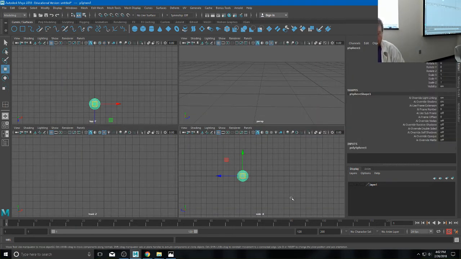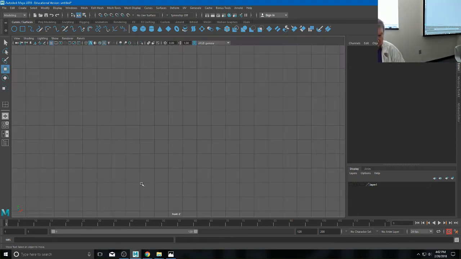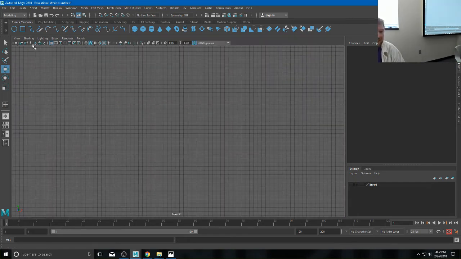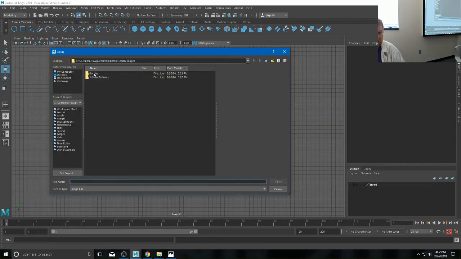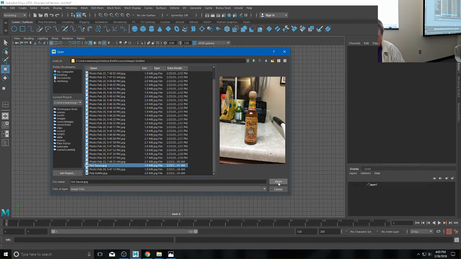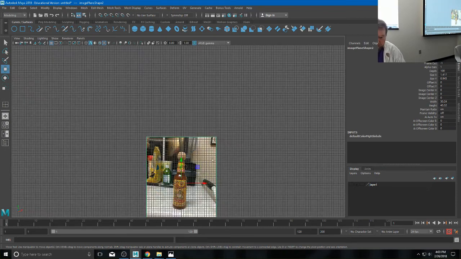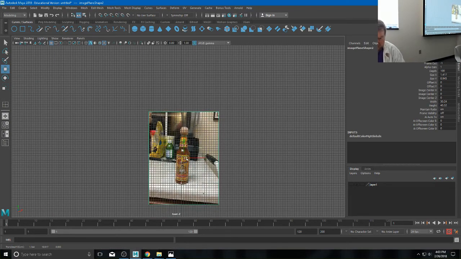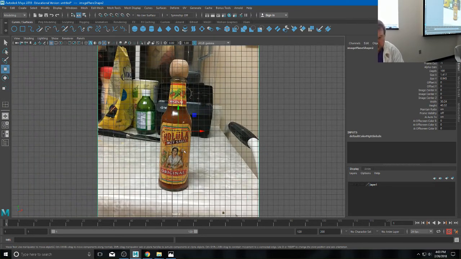Oh, let me go ahead and delete my other sphere here. I'm going to go to my front view. I'm going to bring in another image plane. And this time I'm going to do my hot sauce. Right? And hit open. Again, I'm going to sort of position this in a way that it makes sense.